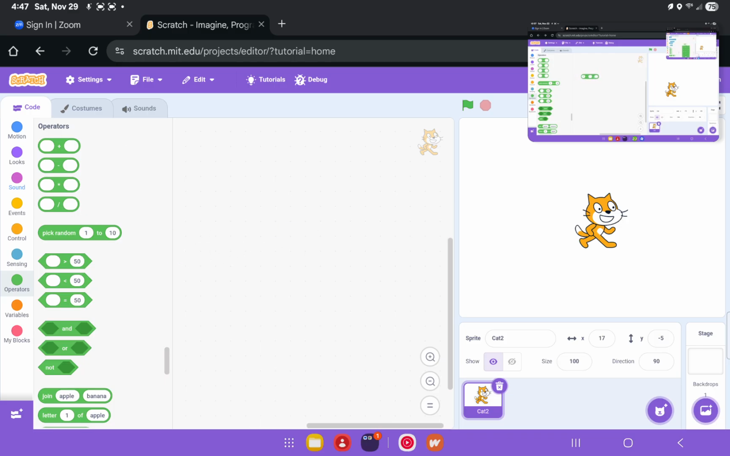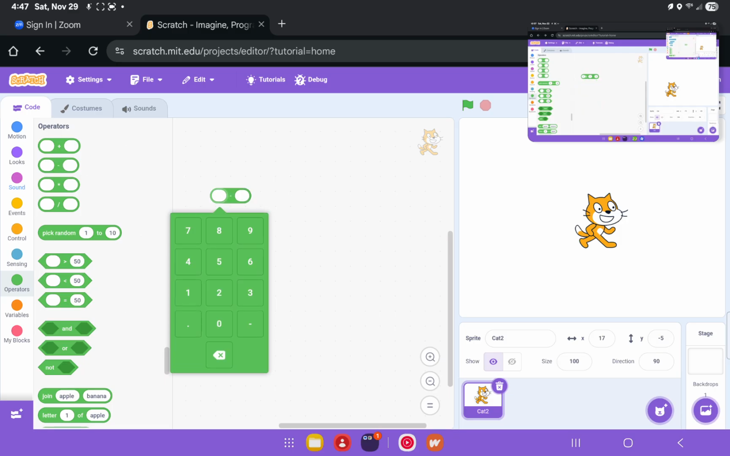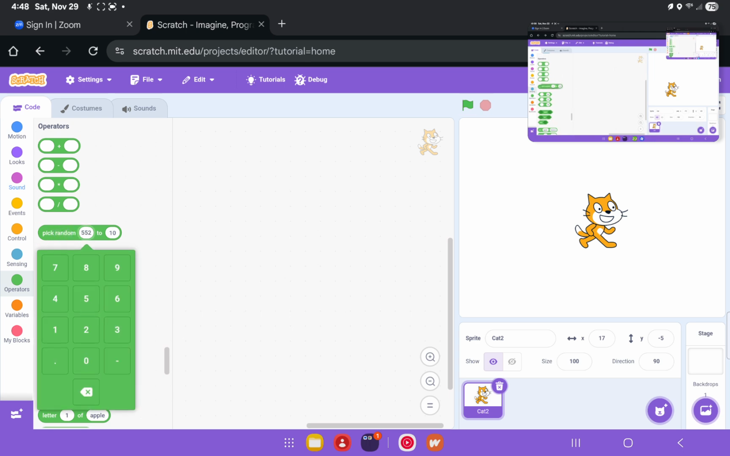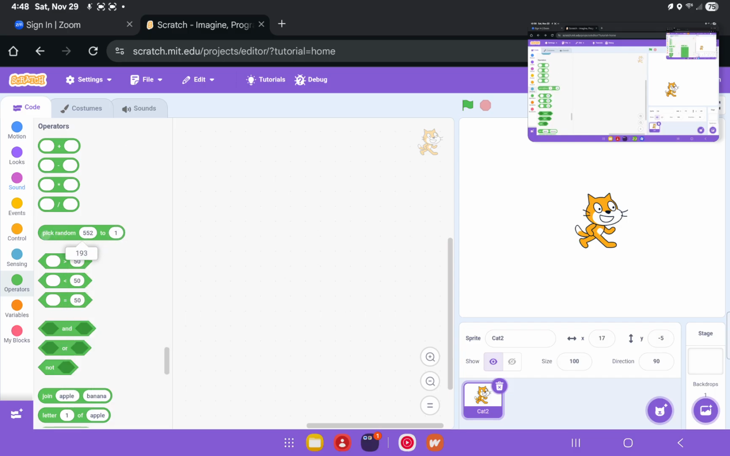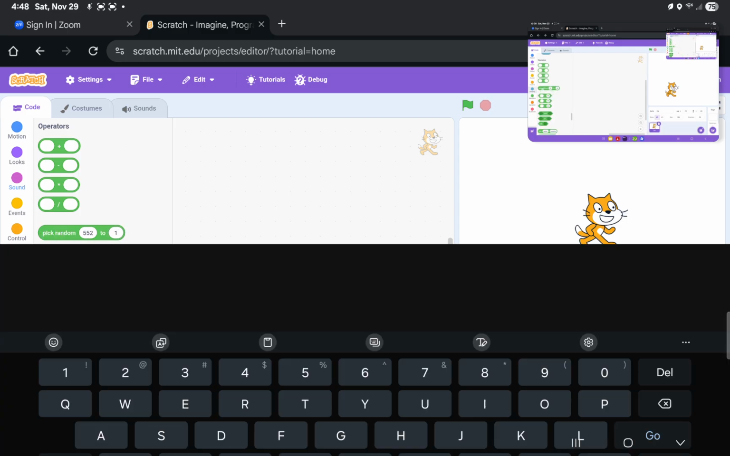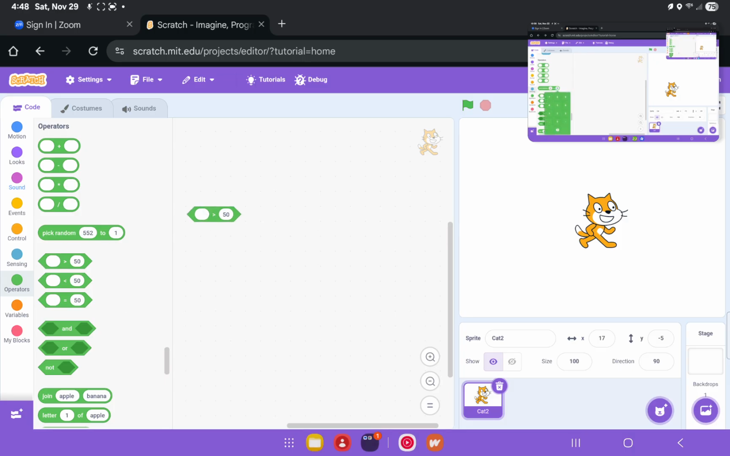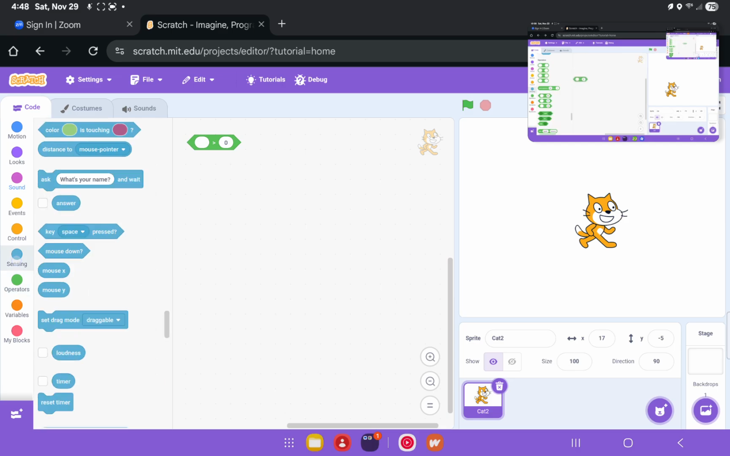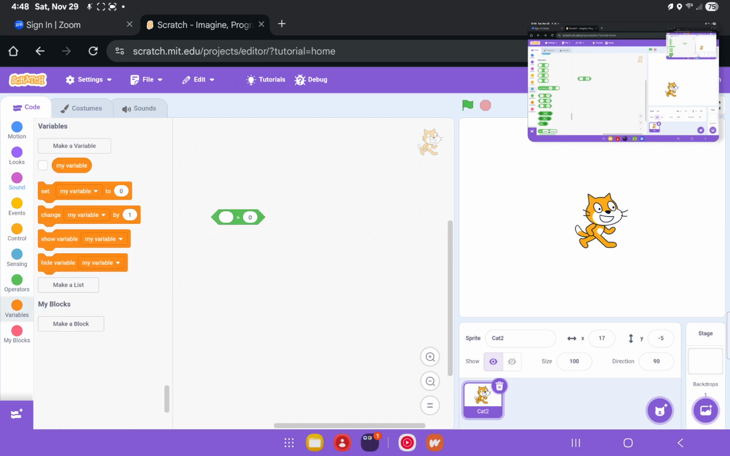I had not learned that yet. Also I did not learn this and this. But I did learn some things. So pick random. It's going to pick random from a number to a number. So now I know these blocks. If the answer is less than 50, then oh you're an adult. It's like 18 plus 18 minus, and if the answer is equal to that answer, then it's correct.